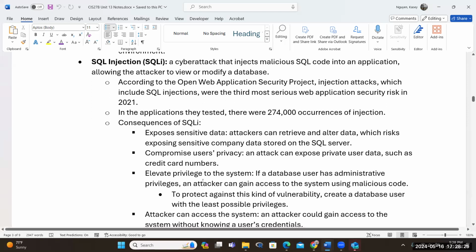But there are some newer cases where they are using NoSQL attacks, because companies have transitioned to MongoDB or NoSQL. So this is a way that they would be able to obtain data or expose sensitive data.